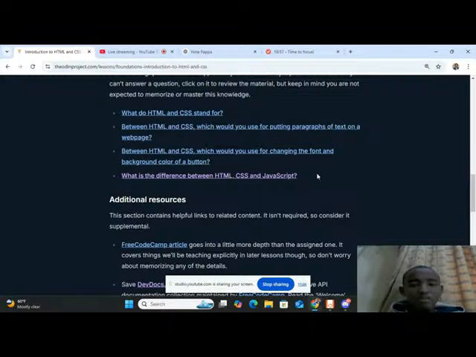What is the difference between HTML, CSS, and JavaScript? HTML is a markup language, which is used to add text, images, documents into a website. CSS is a style sheet that is used to style and position our HTML elements. And then JavaScript is a programming language that is used to add interactivity to our web pages.